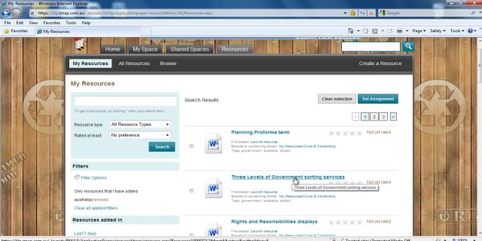If there's a particular resource that I want to quickly set to a student, I can send that as an assignment to a class or to an individual student.